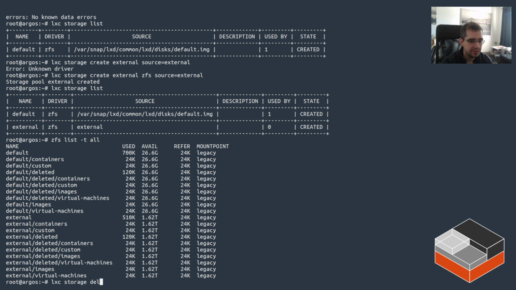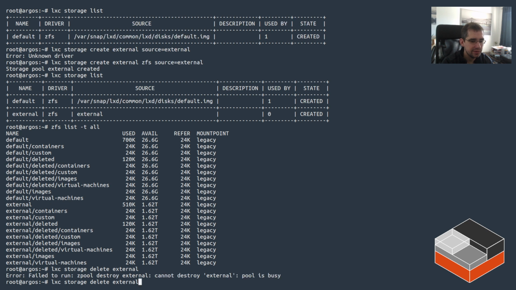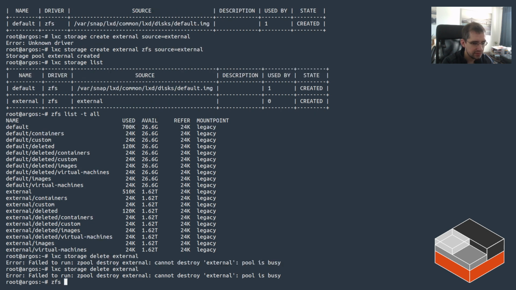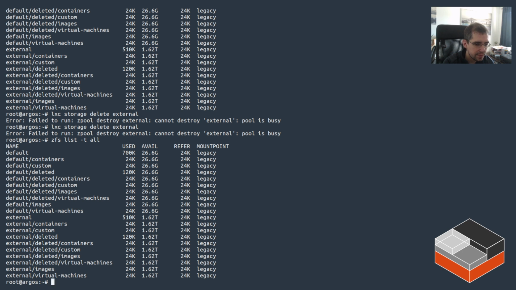And now if I delete external, I can destroy external, but it's busy. Right, that actually makes some amount of sense. It's a bit of a corner case. I'm not sure what's going on here.